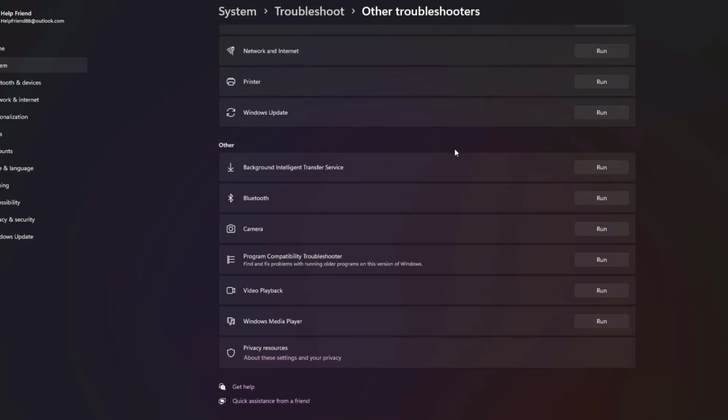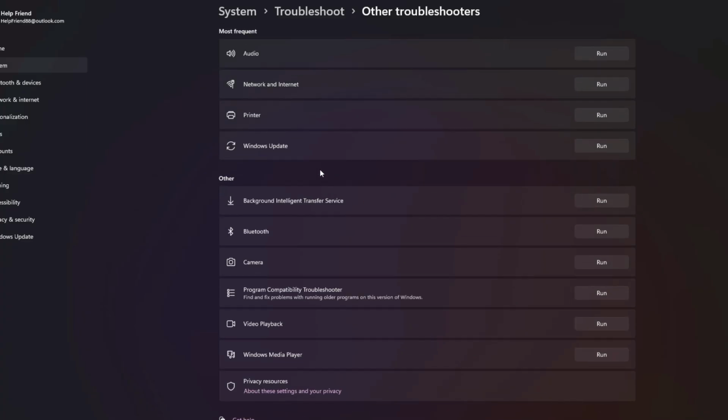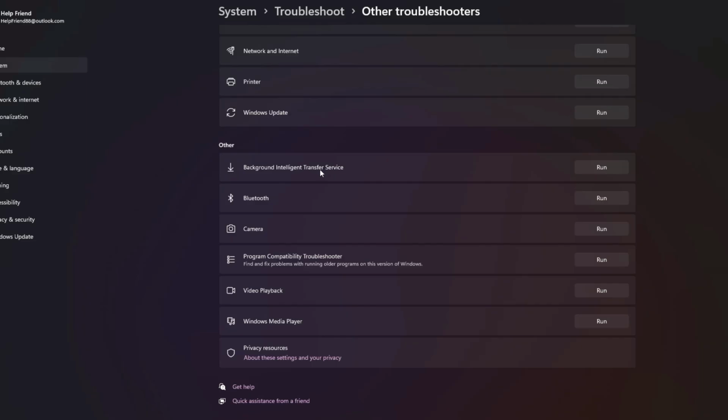Allow Windows to detect and fix any problems automatically. Restart your computer after the troubleshooting process is complete.